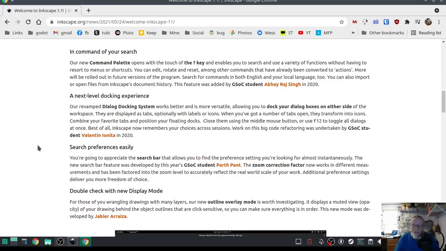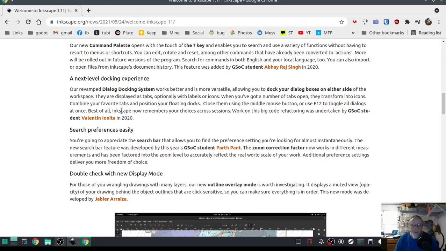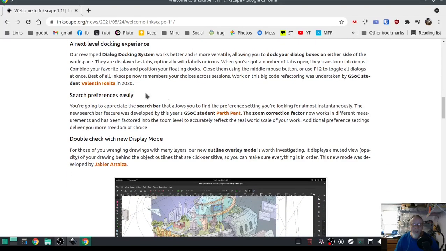Next level docking experience. A revamped dialog docking system works better and is more versatile, allowing you to dock your dialog boxes on either side of the workspace. That's cool. That's good. They're displayed as tabs, optionally with labels or icons. When you've got a number of tabs open, they transform into icons. That's also really cool. Combine your favorite tabs, position your floating docks. Nice. And best of all, Inkscape now remembers your choices across sessions. That's awesome. Cool.